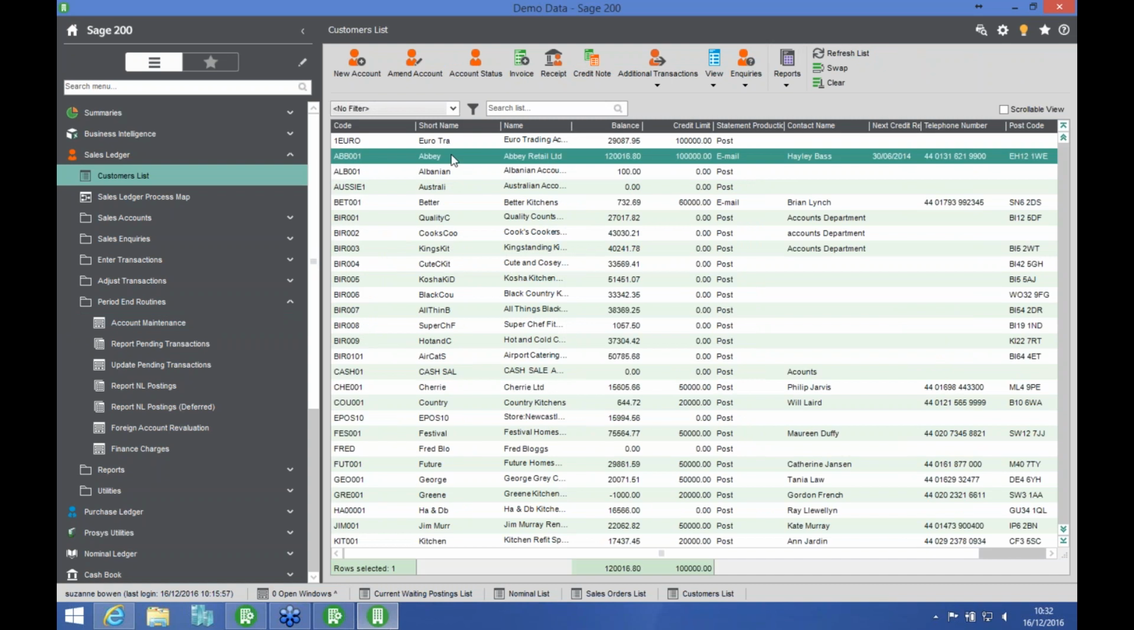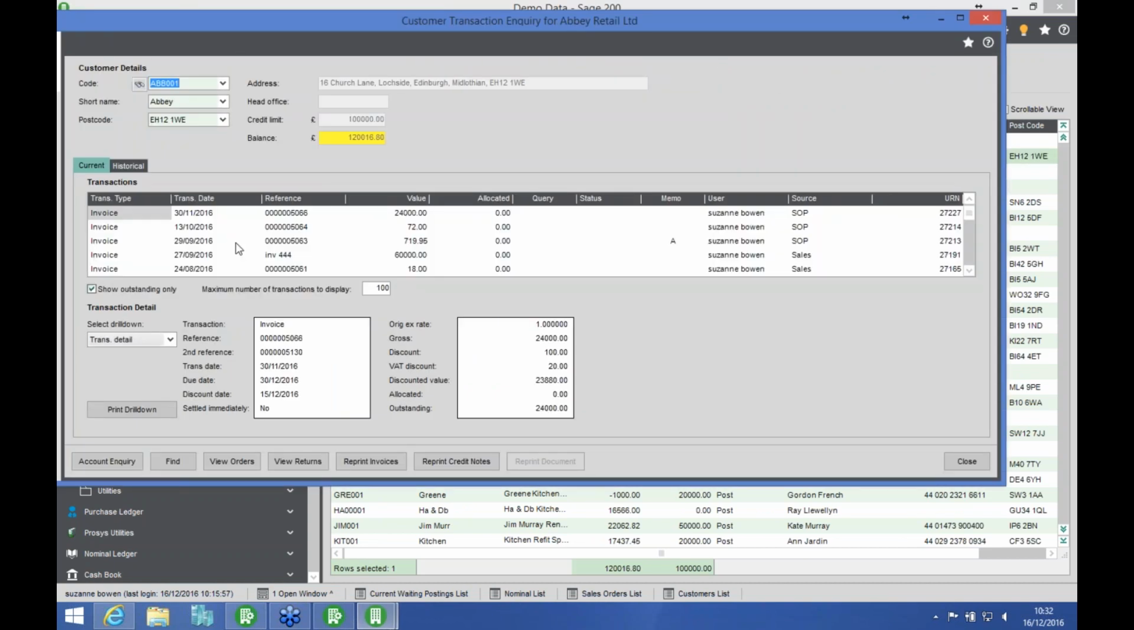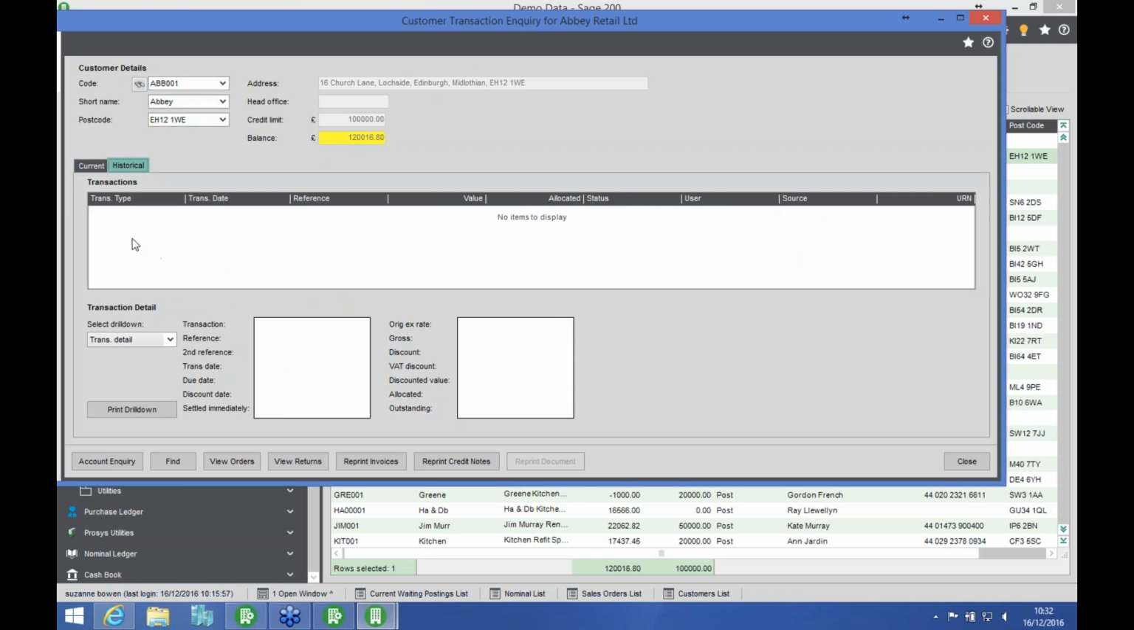If I were to just select an account and select Inquiries and Transaction Inquiry, okay, you see we have our two tabs. So current will be all the transactions that are dated up to the 31st of the 12th, 2012 in my example, and historical will be anything that's older than that. So you still have full visibility of those transactions.